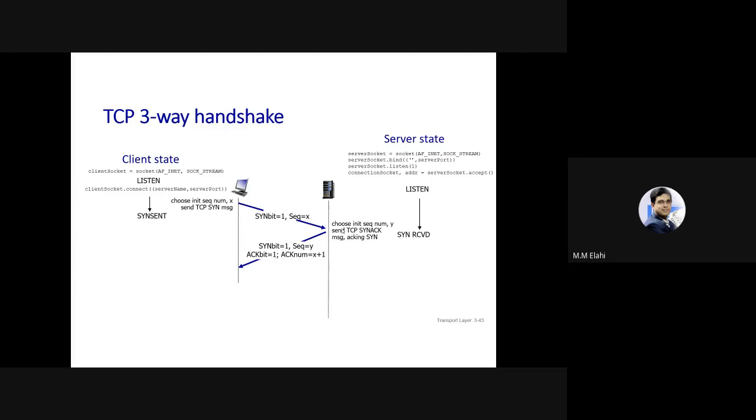In the first segment, you can see the sequence equals X. That means the client will choose an initial sequence number. I have told you that it will create a random number, using a randomization function for security reasons. So it will choose an initial sequence number X, and then include it in the message to inform the server that, hey, I have started my byte numbering with X, and I want to create a connection with you.